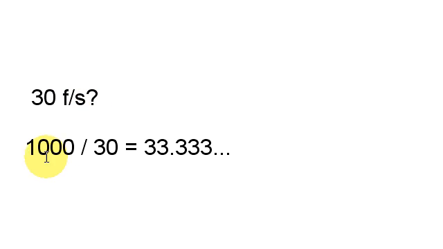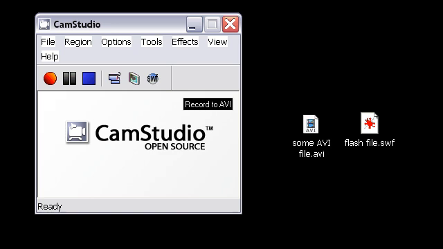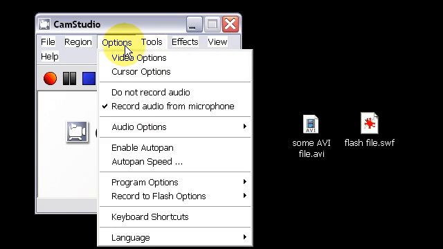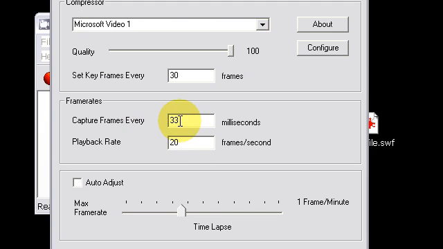They figure, well, 1000 divided by 30 equals 33.333 repeating. Well, the issue here is if you say put 33.333, as many threes in there as you can here into this setting for CamStudio and hit OK. If you go back here to video options, you'll notice that CamStudio didn't store that 33.333. It stored it as 33 instead.